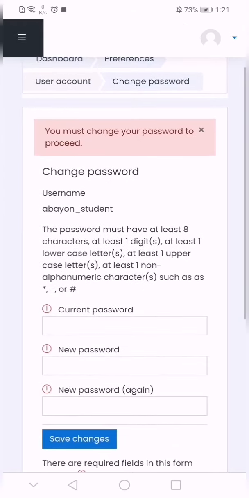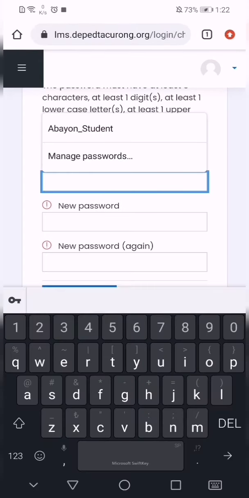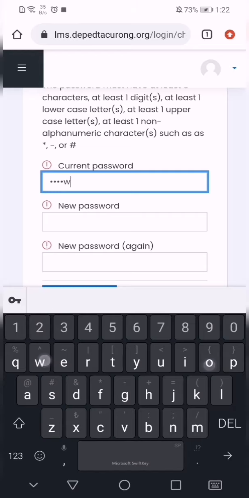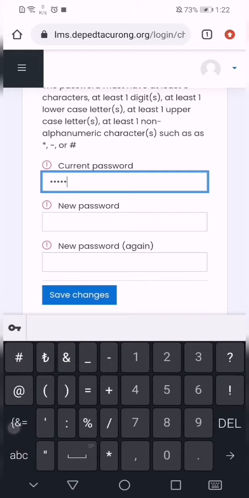So in this case, these are the requirements. First, it should be at least 8 characters. It should have at least 1 digit, at least 1 lowercase letter, at least 1 uppercase letter, and at least 1 non-alphanumeric character such as asterisk, dash, or hash.